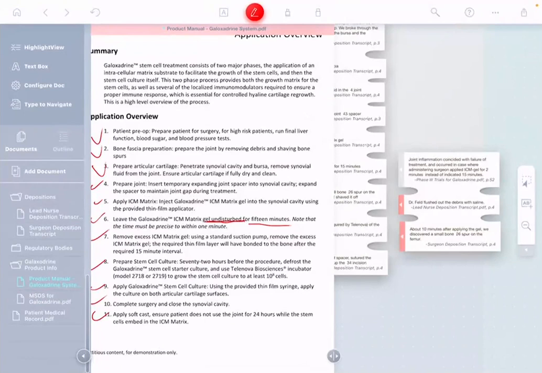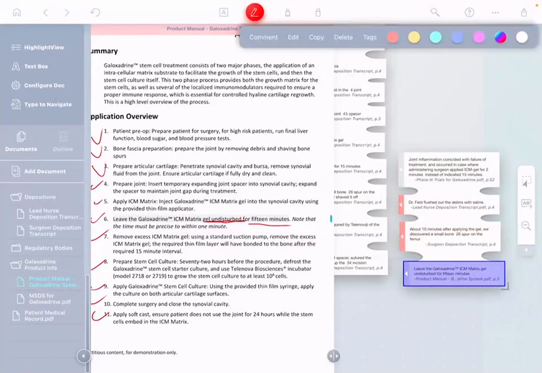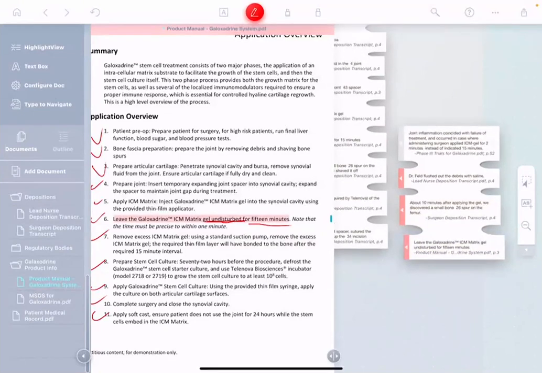And they specifically mention also that the joint needs to be dry. They need to dry the bone fascia before you put the isomate matrix gel in. So let's take this out here, leave it undisturbed for 15 minutes, because it's starting to sound like they didn't actually do that. So we'll bring this over to our notes as well.